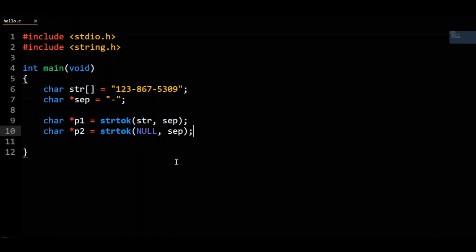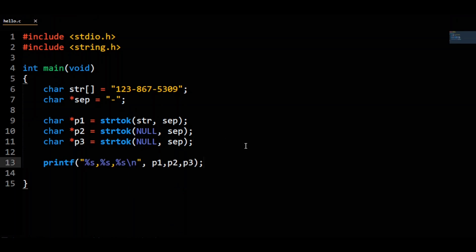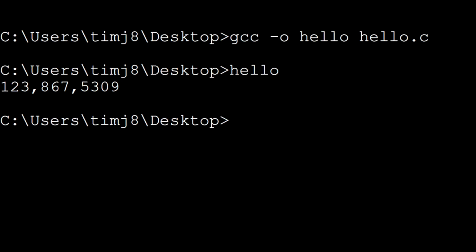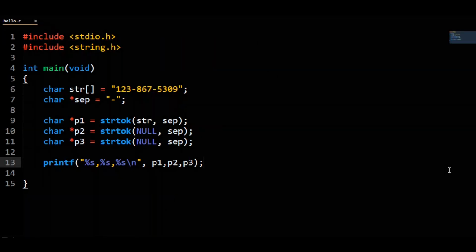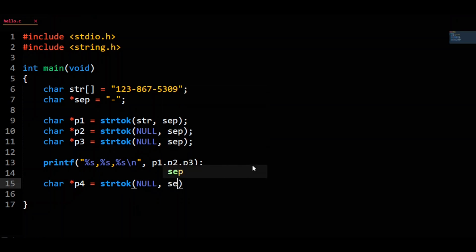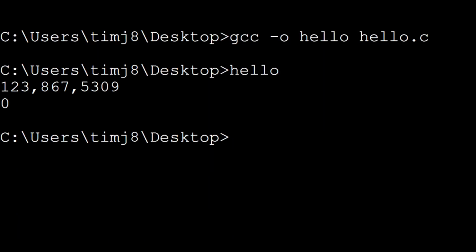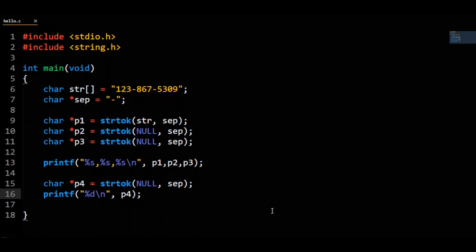Let's get p3 the same way. Then print all the portions. If we run this code, you'll see it prints out all 3 portions, like you would expect. We know there's no more portions, but what would happen if we called strtok again? Let's do char star p4 equals strtok of null and sep. If we were to print it out, you would see as an integer that it's 0, meaning when there are no more parts for strtok to tokenize, strtok returns null.